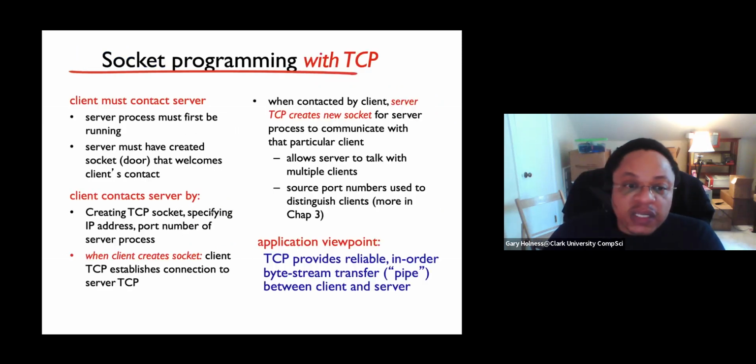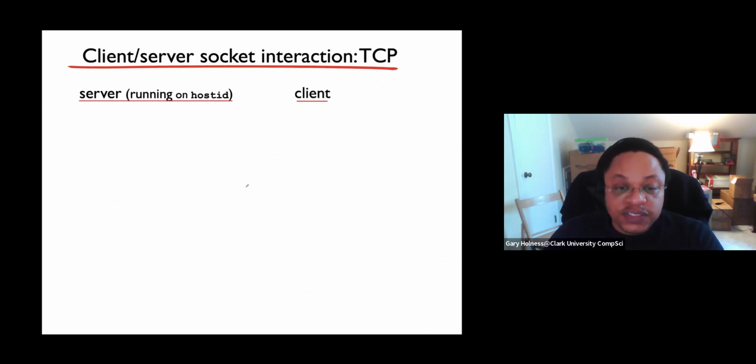All right. So when you program with TCP, the client has to contact the server, and therefore the server process has to be running, TCP being the reliable service. And when you contact the server, just by contacting it, this connection is established, and you don't have to stamp each communication with the IP address and the port number.